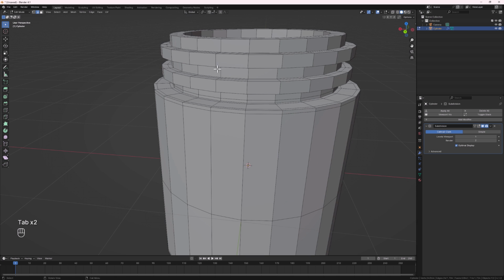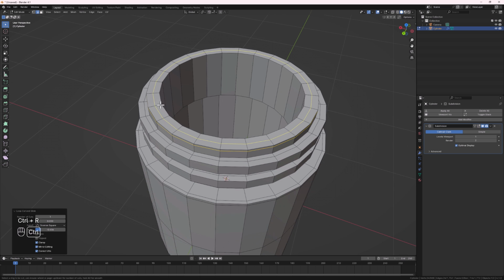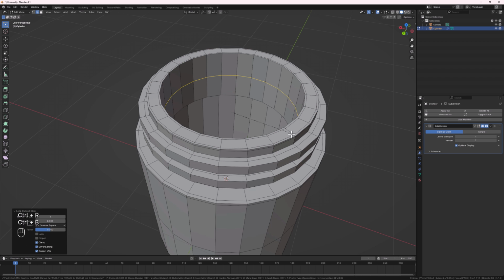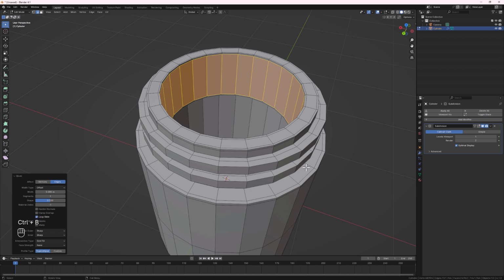So let's continue. Control R, click to create a loop cut. There's a bunch of loop cuts. Control B to bevel to create 2 loop cuts, then Control B, bevel to create 2 loop cuts like that.